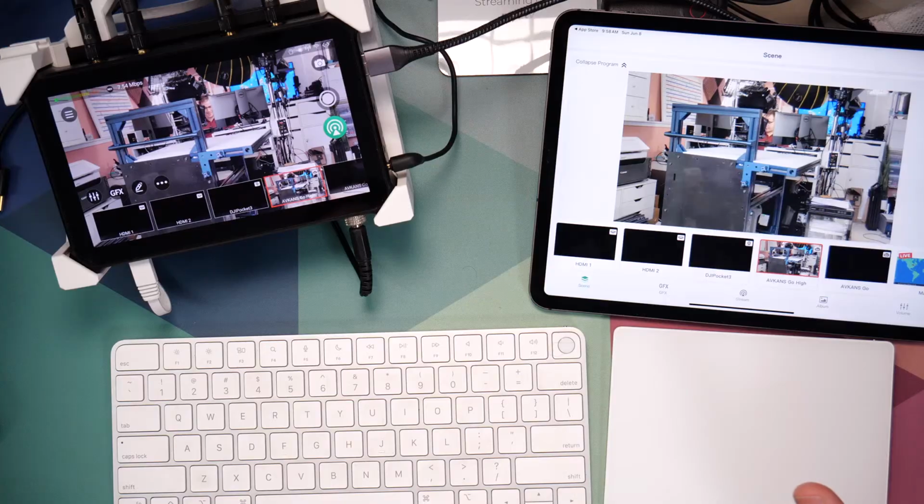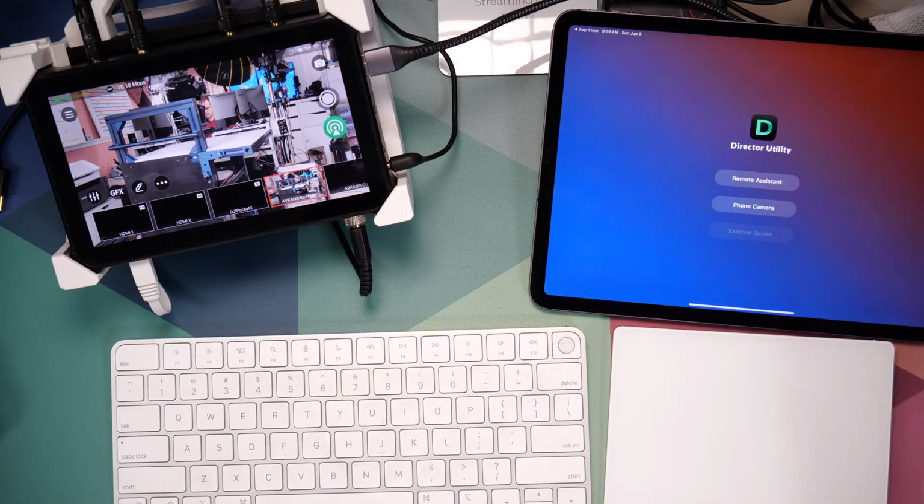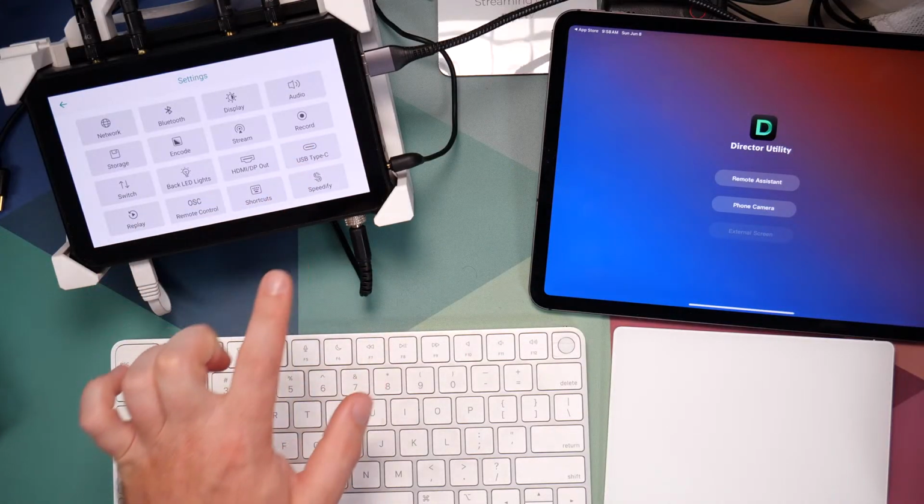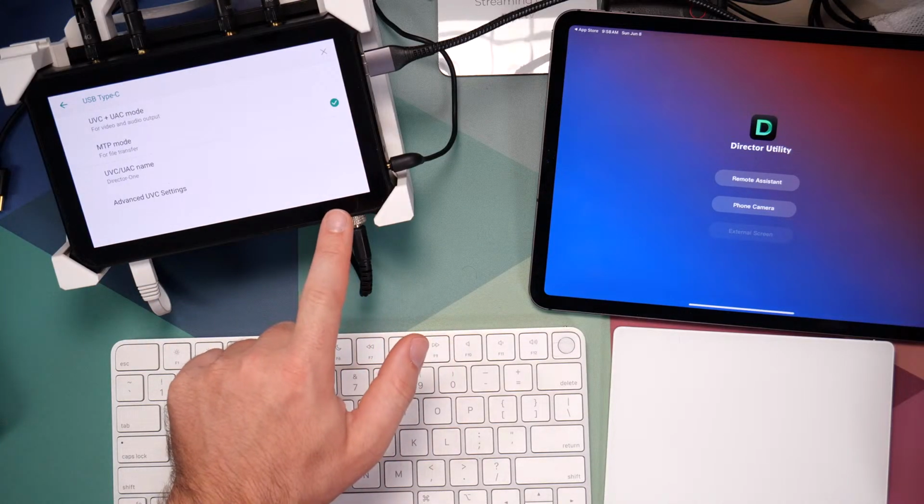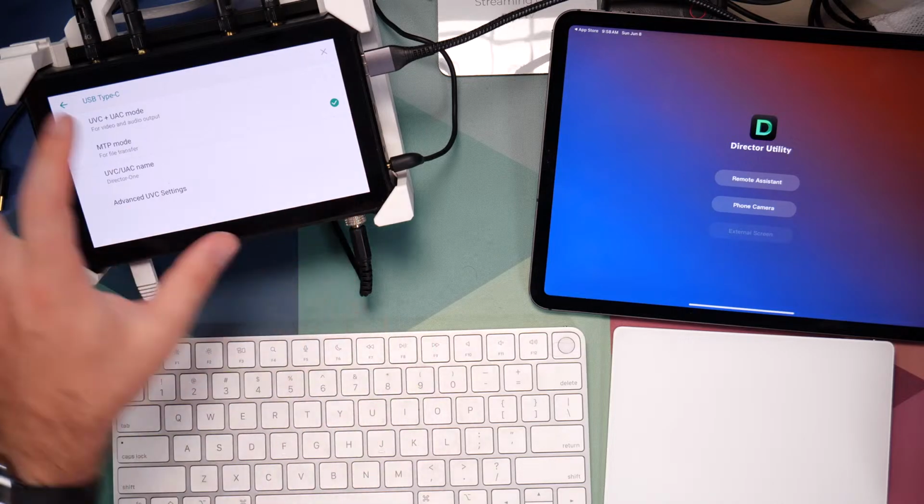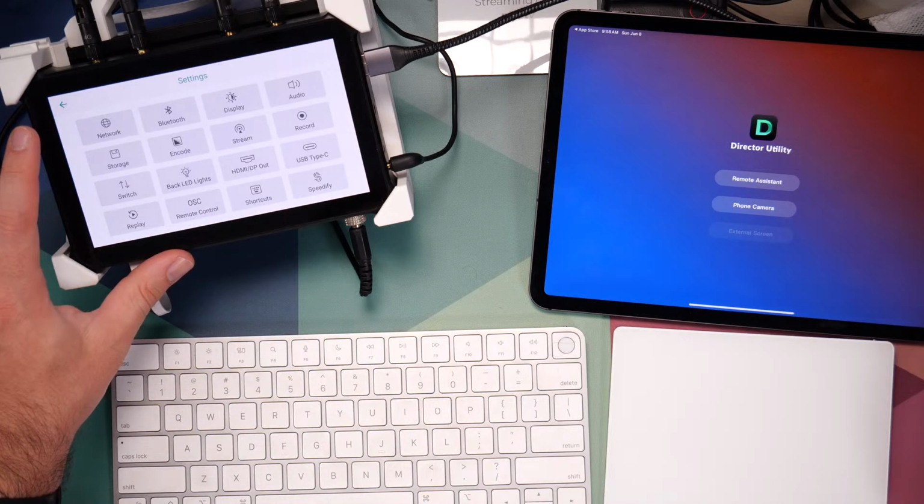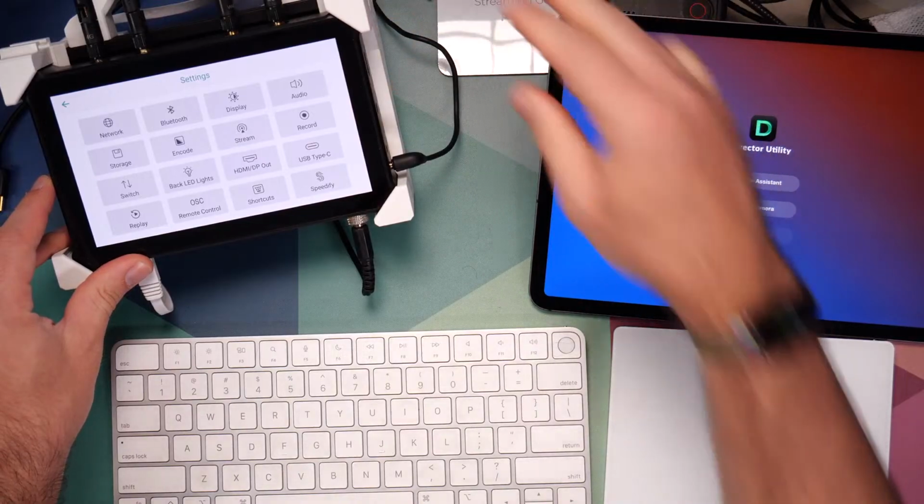Sorry, I was trying to figure out what's going on here. For some reason, that's not showing up. The external screen button is not popping up. I can't remember what I did to make it work. Wait, it might be USB-C. That I need to plug it in over USB-C.